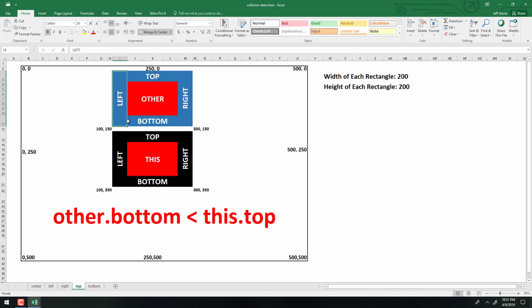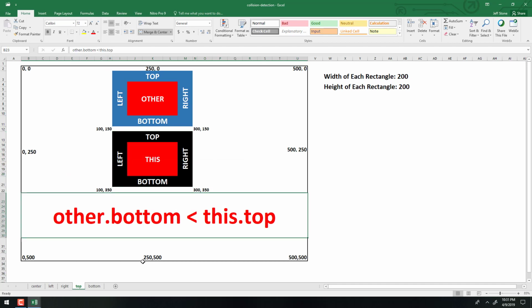But what exactly is the bottom of the other rectangle? Well, it's the y position of the rectangle plus the height, right? So it's y plus h, the y plus the height. So if the y plus the height, which puts us right here on the very bottom, if that number is less than whatever the y of this rectangle is, then we are not intersecting. So again, there's the equation there, all right?